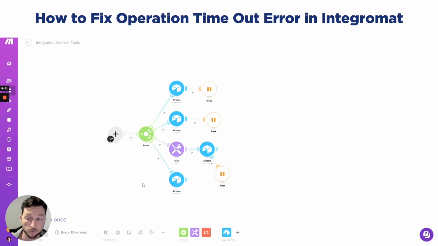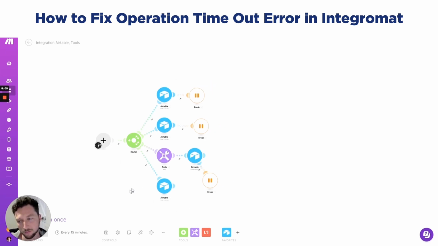So hopefully that helps you resolve this error, because it is a very common one and an annoying one as well, because you'll have to rerun the scenario if you get that error.